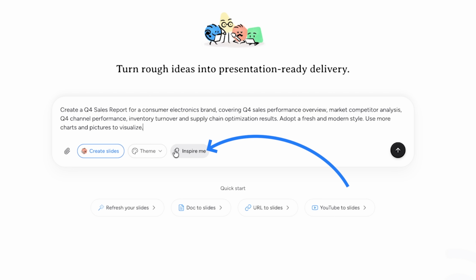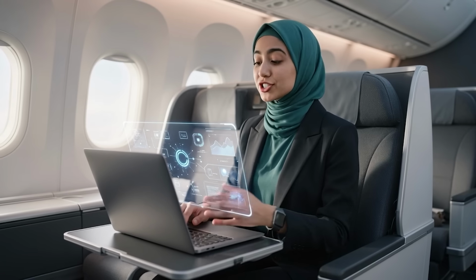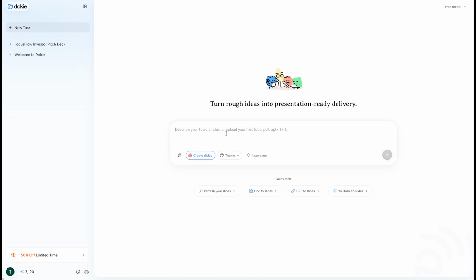There's also an Inspire Me button if you're totally blank. But let's keep it simple. I'll just type one idea, like I'm talking to a person, and let it do the work. Watch how fast this is. Here's the part I didn't expect, and it doesn't just dump slides on you.